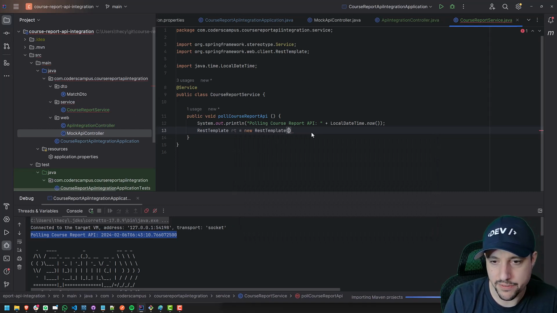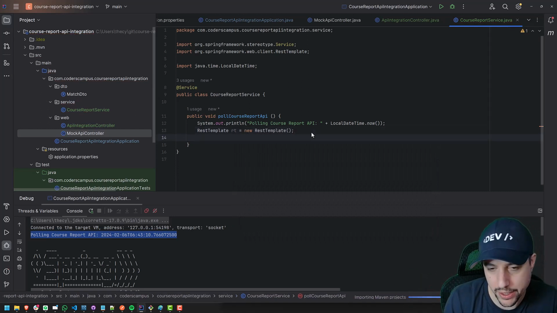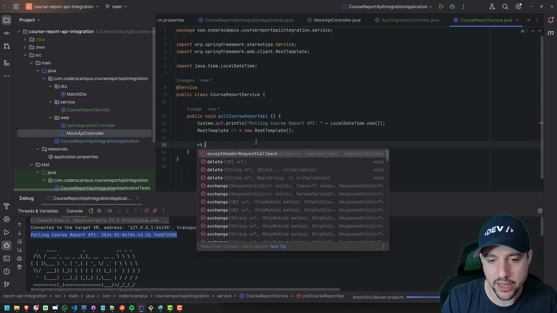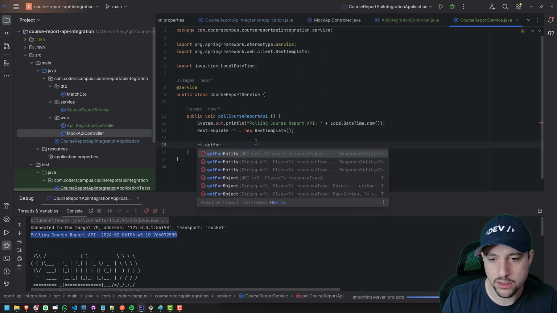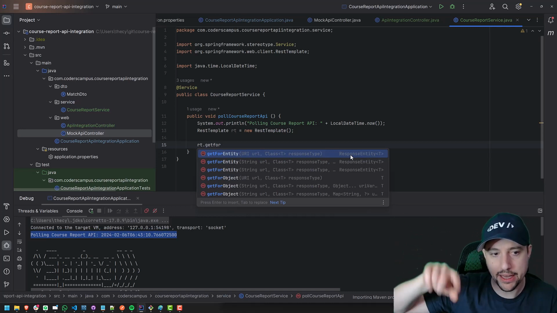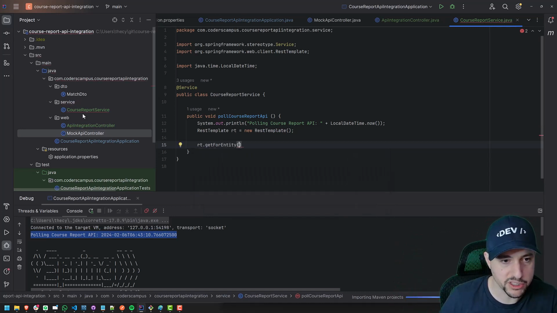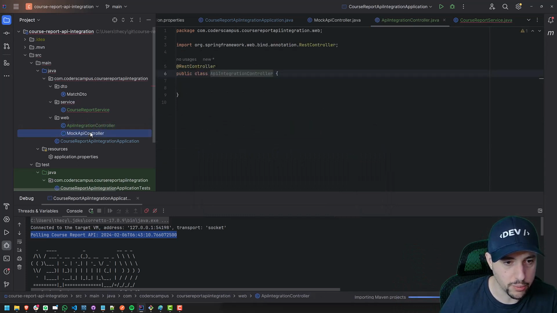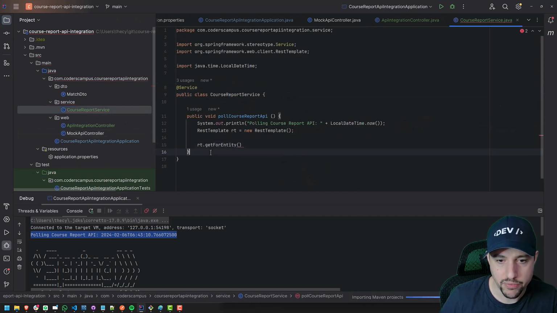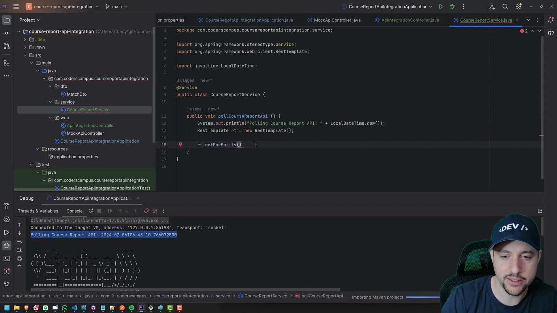I've used REST template all the time because it's built into Spring, so why not? I'll call it RT, and you can say RT dot get for something. So we can say get for entity, and see, it returns a response entity. That's why I made the mock API controller return a response entity. That plays well with the REST template. We can get for entity.